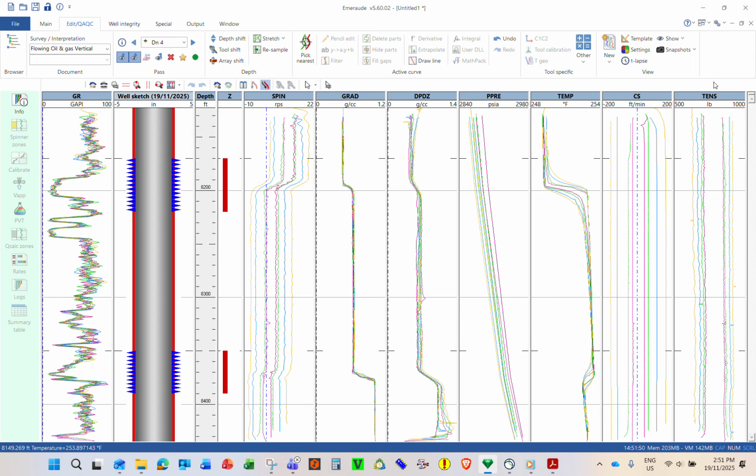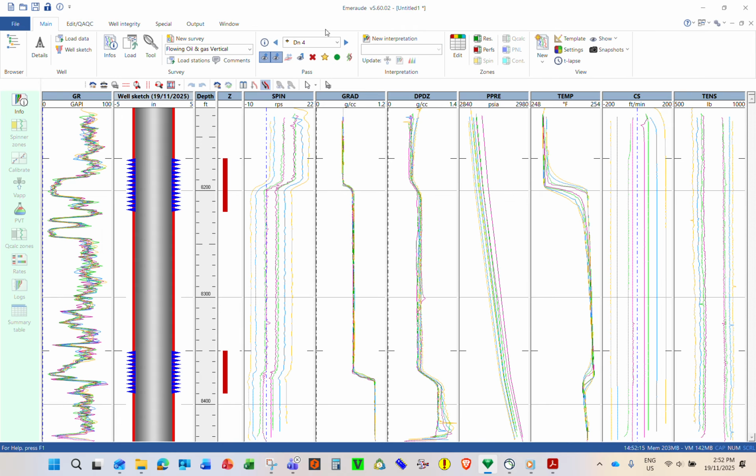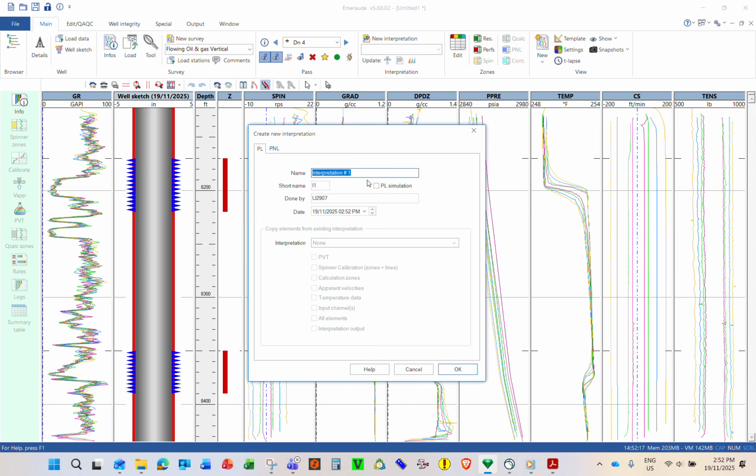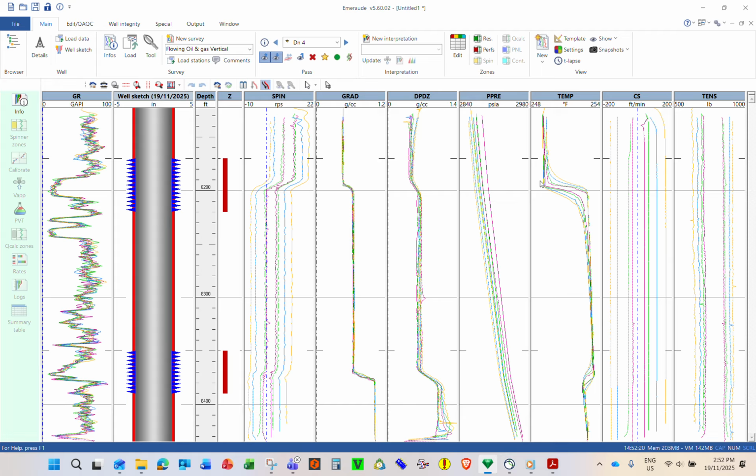We'll be calculating now, so go to main. Pressure, they are different, so maybe I use average as well. Temperature, I use the slowest down pass. Radio, I use maybe average. Spinner, I will do some calculation. So new interpretation. We don't have the setting, so just do this one. Interpretation one.